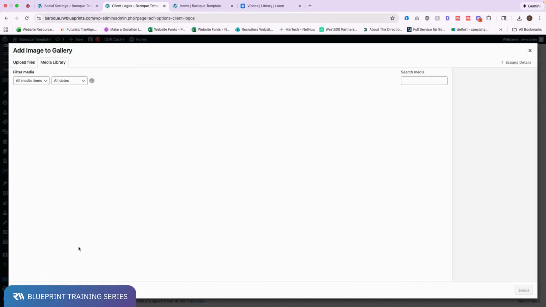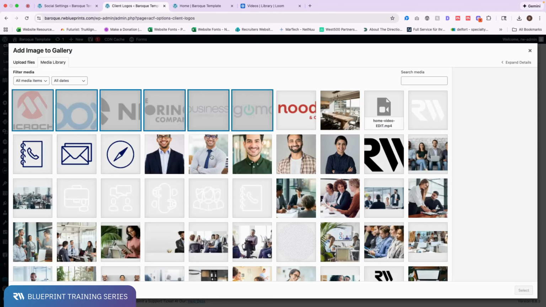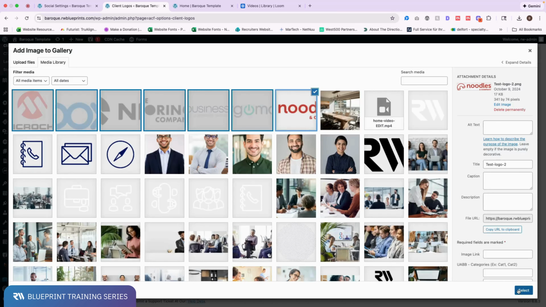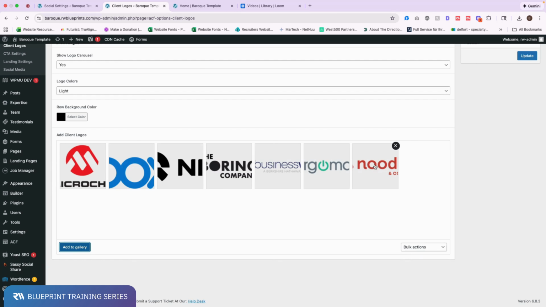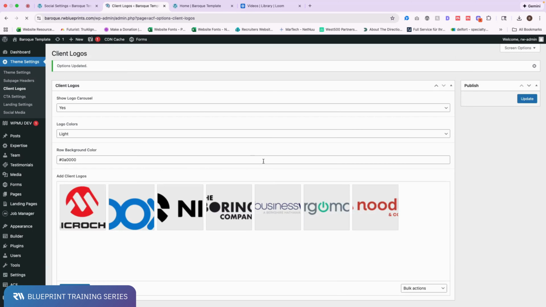I can just click add to gallery and I will just add that one that I have removed. And then I will hit select and we can now see that logo is back in the gallery. And then I will just hit update to push those changes live.